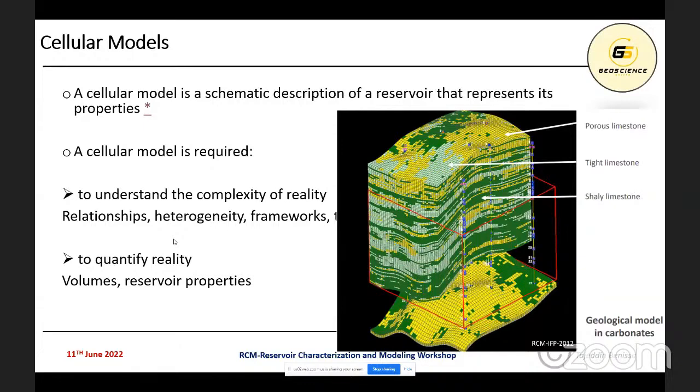Because there are several volumes used by the cellular model, not only the hydrocarbon volumes but even the rock volumes and pore volumes, and all these volumes are essential outputs from any reservoir model or geocellular model.